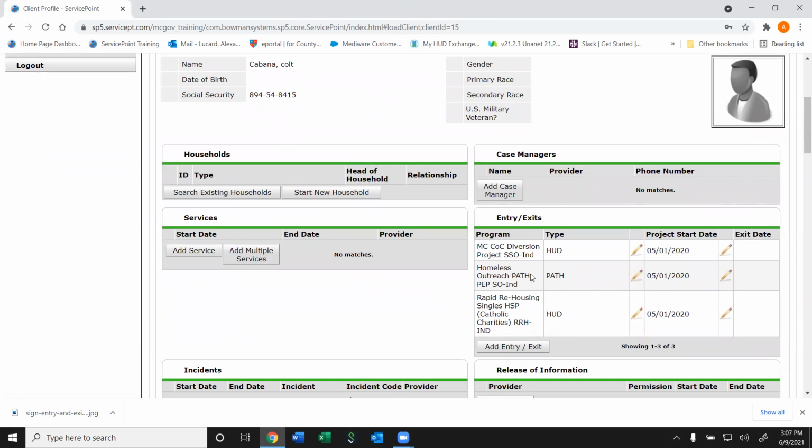The reason is because the entry exit screen looks a little different for each of these three programs. So I want to make sure you get a chance to see how different the entry exit screen can be depending on your program. For example, rapid rehousing is going to look very similar, if not exactly the same as permanent supportive, as an SRO program, as a low barrier / emergency shelter, as a bridge program, whereas outreach and diversion are going to have their own unique information.